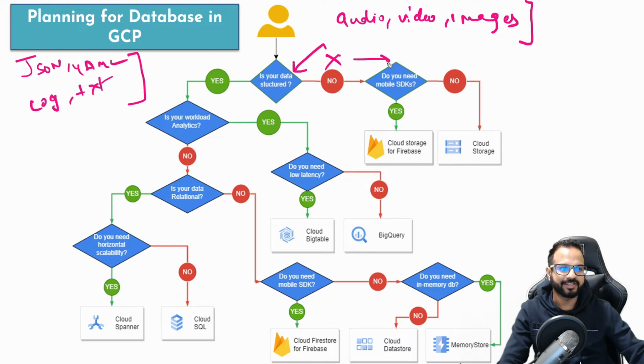So if your data is unstructured, then the next question you should ask is whether you need mobile SDK capabilities. If yes, then Cloud Storage for Firebase would be the best database service for your use case. If you don't need these capabilities, then Cloud Storage would be the best suitable database service for you. I have created a separate video for Cloud Storage. I have discussed everything that you need to know about Cloud Storage. Link in the description as well as in the title bar.